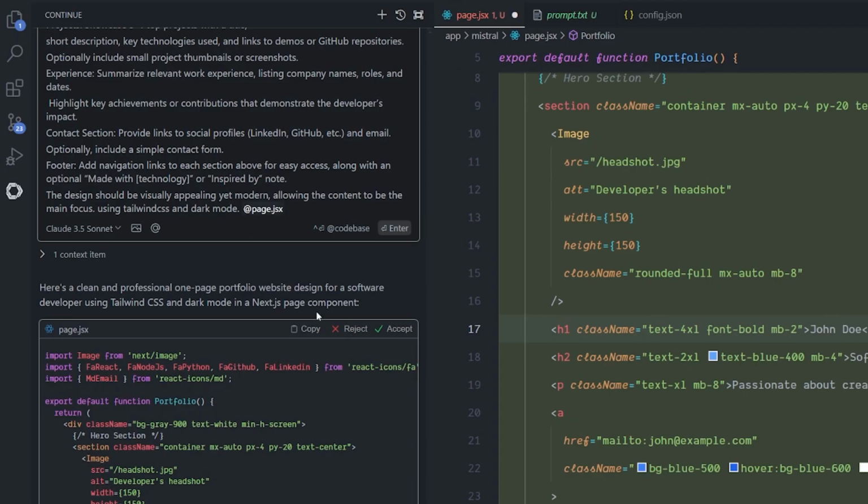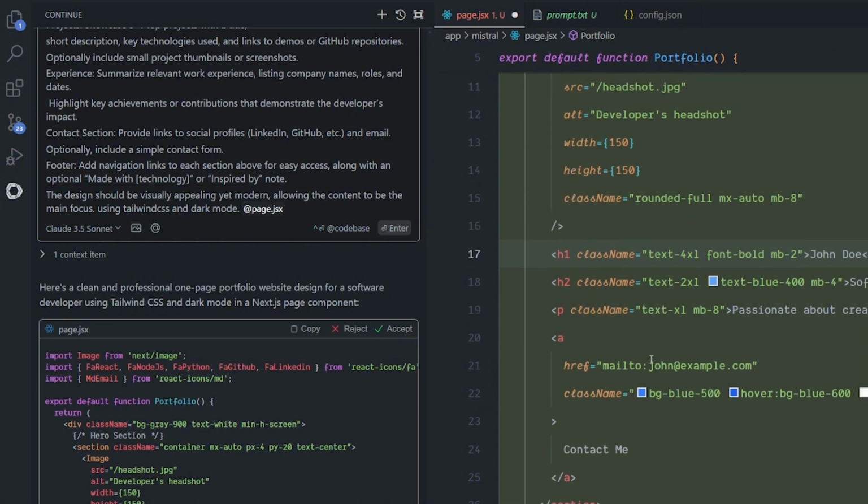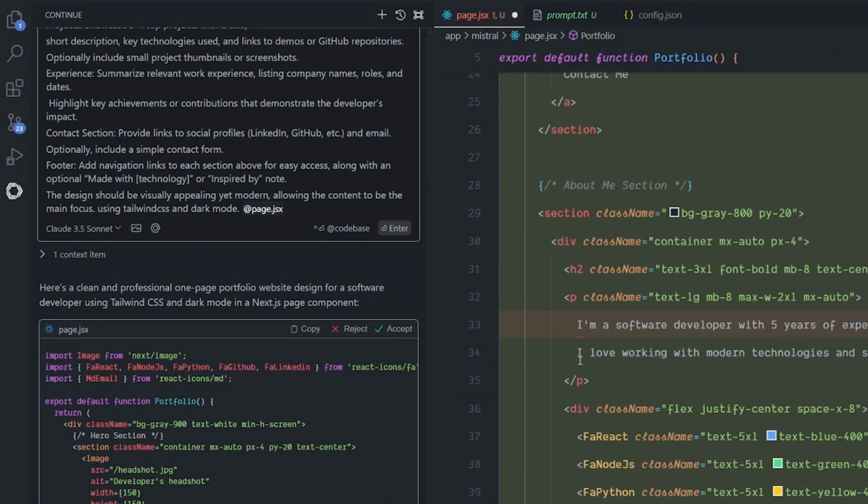One of the cool things that I found is that you can actually apply the code automatically inside the page that you have, and it will modify only the lines that are wrong or basically edited.